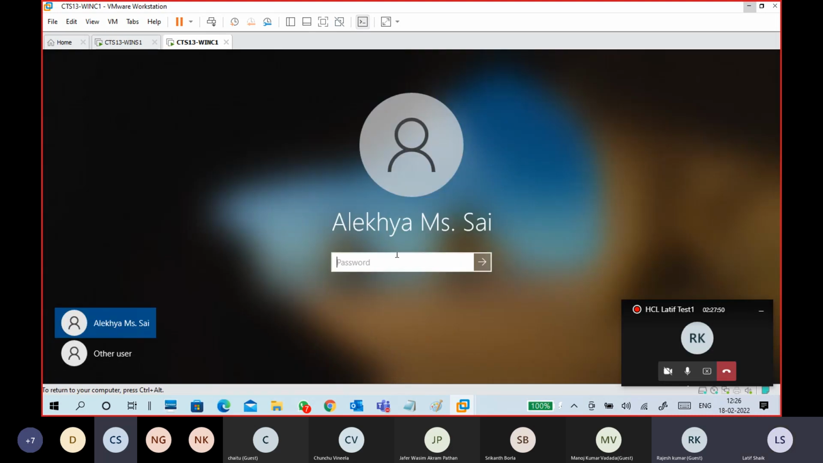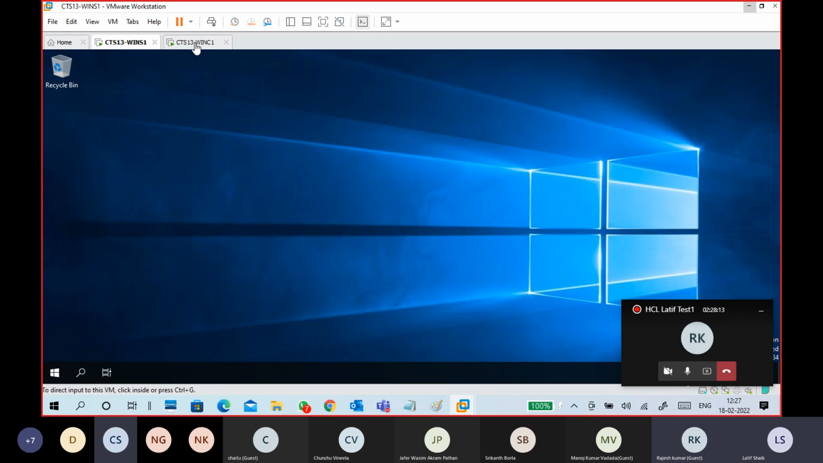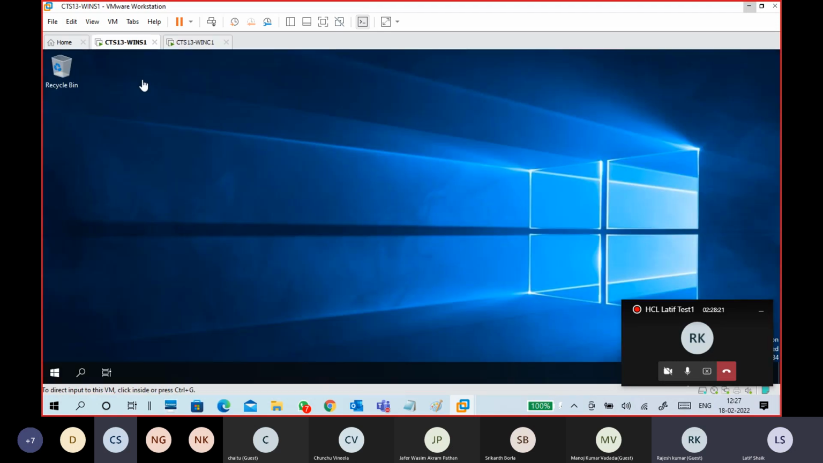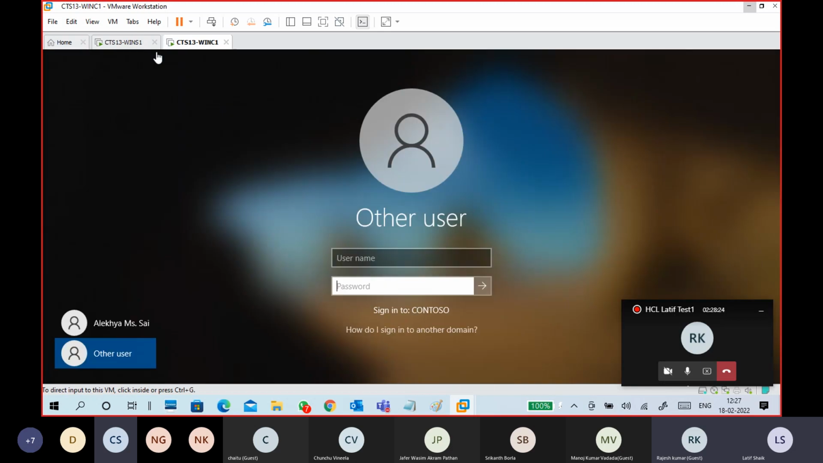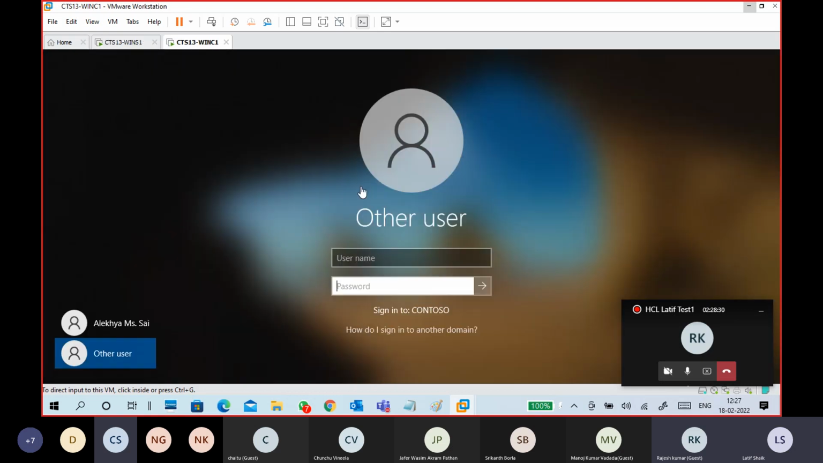This is already a domain user. Whether you are a domain user or a local user, I will show you directly by creating some user. When I click on other user, you can see sign into contoso.com. Contoso means my domain name, my NetBIOS name. When I put a username and password, the request goes to the server, and it is authenticated and then authorized by this server to log into this client PC.